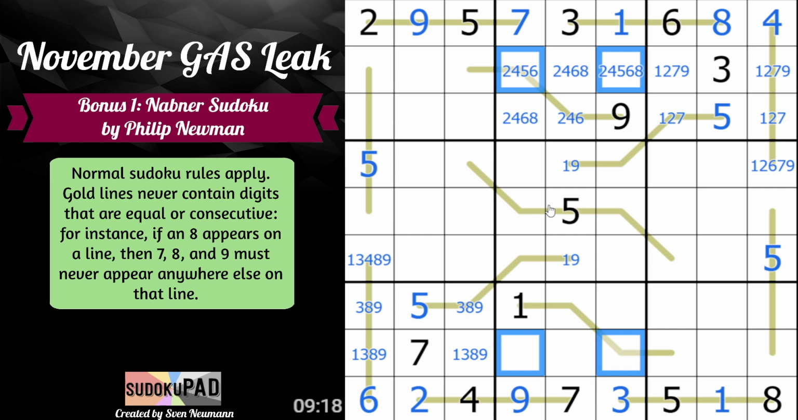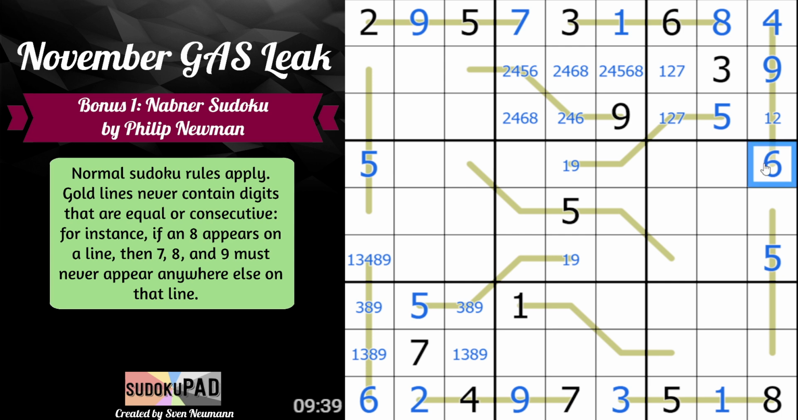So, let's look at what we've come up with on here. Okay, 6 can never go on the Nabner line here, which means it must go on this Nabner line. That was what we're missing, which pulls 7 out of here. This is definitely 1 or 2, which means this is going to be our 9. Hopefully that all tracks, right?